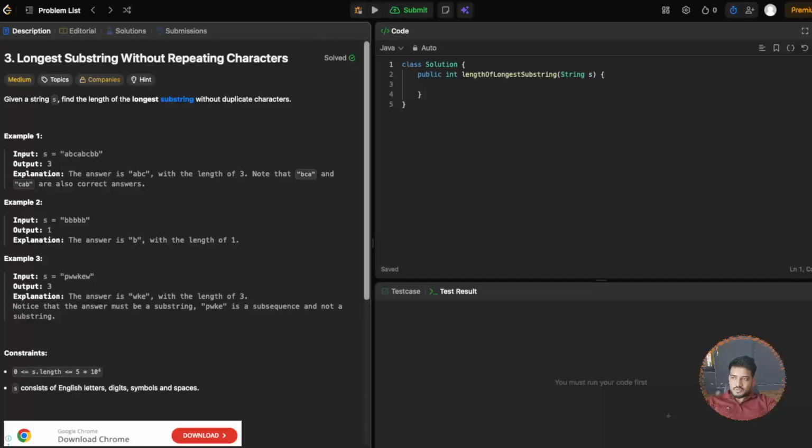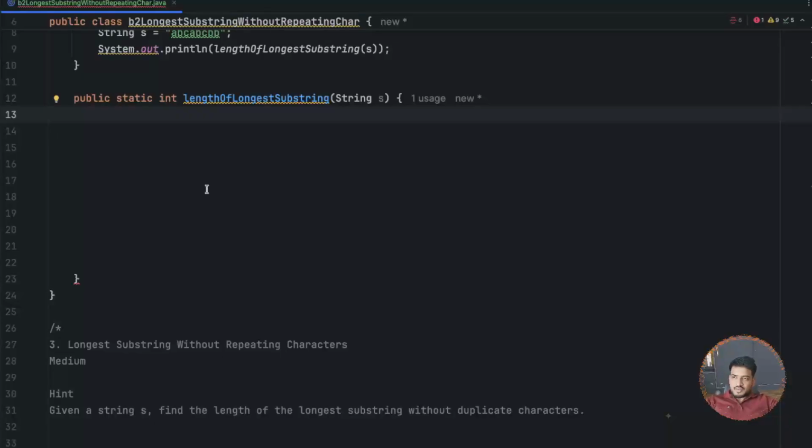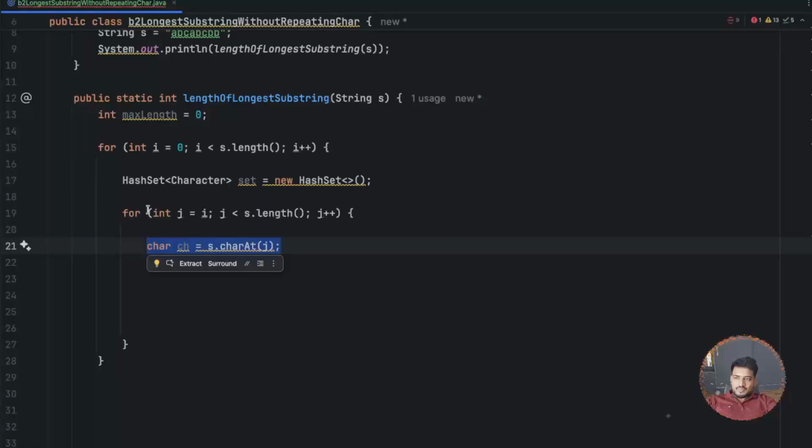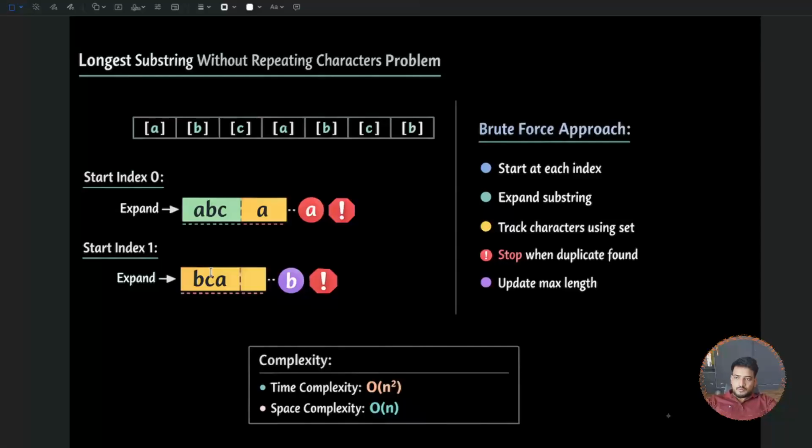Let's dive into the coding part and try to solve it in a brute force manner. First we take a variable maxLength that we return at the end. We take a for loop to iterate over each character of the string, and we take a HashSet to store each character, and a set will only store the unique characters. We also take a for loop within that for loop so that we can check every possible substring, expanding the possibility of a unique substring.